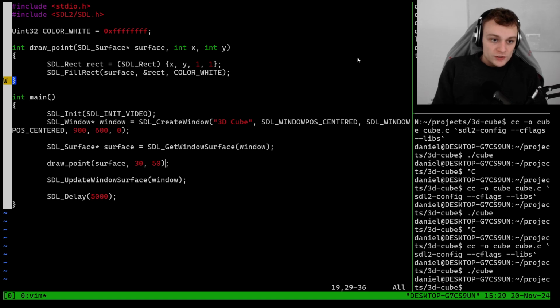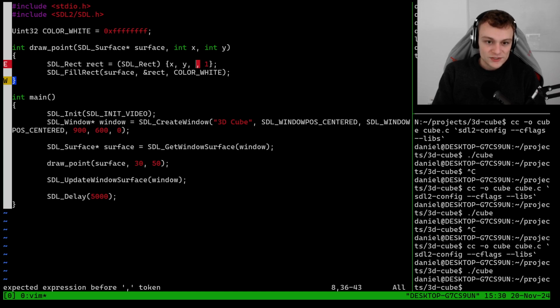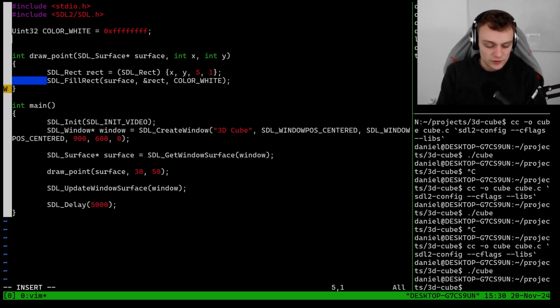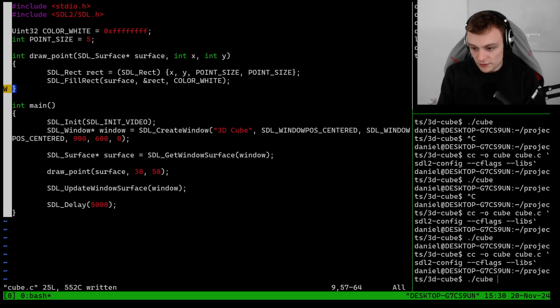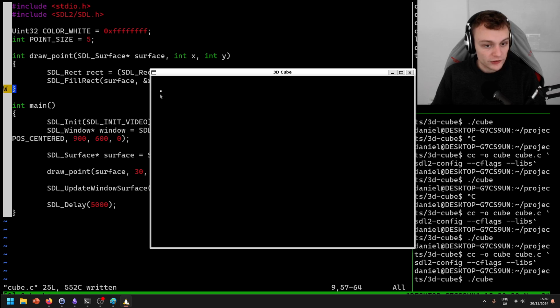So we're not going to draw such small points. We're going to make them a bit bigger. Let's just set them to 5. But I think we need a global variable, int point size, and that is 5. That is probably, if we draw a lot of points, going to end up in a very pixelated result, but we can check that later. I just want to make sure that you can see the result on video. Okay, and there's our small point.